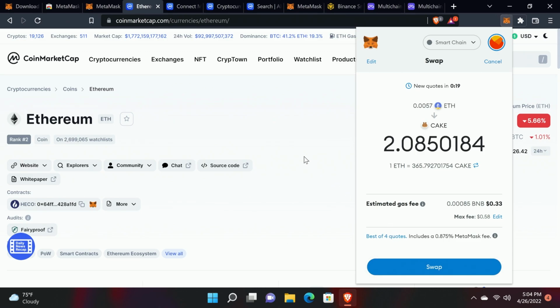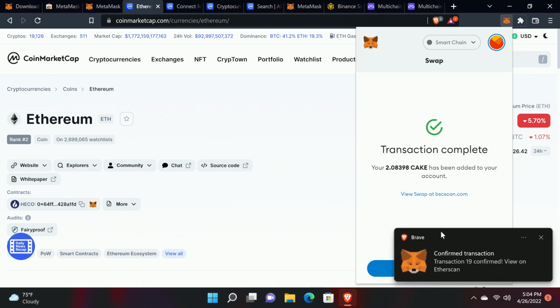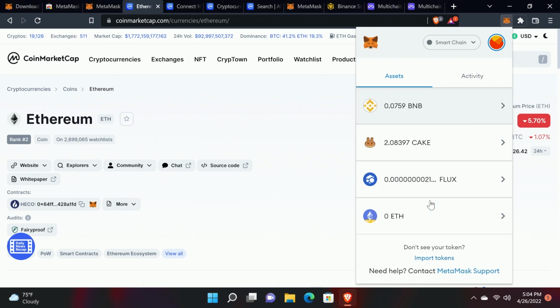Now, to make sure that would be enough, what you would want to do is go ahead and compare the value of ETH to Cake. You can use CoinMarketCap to do that, etc. And then you can click the swap button. And then you can see it was completed. So we'll go ahead and close. You can see we have 2 Cake now and no ETH.